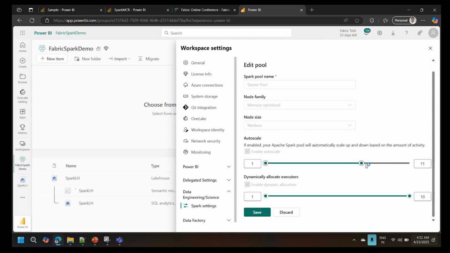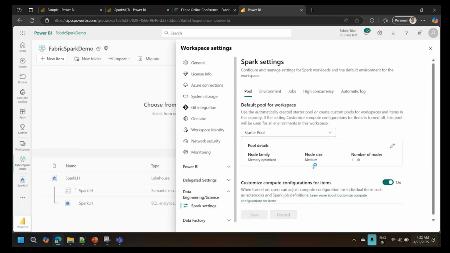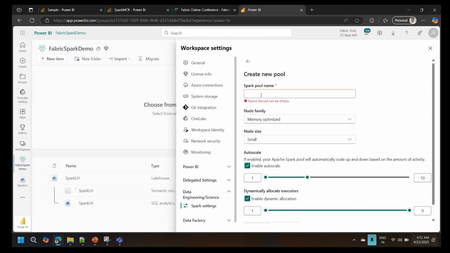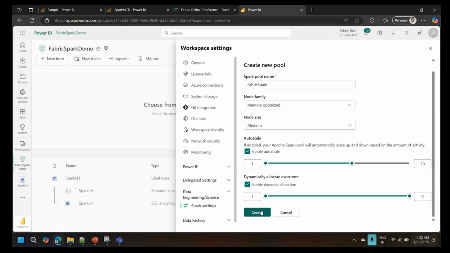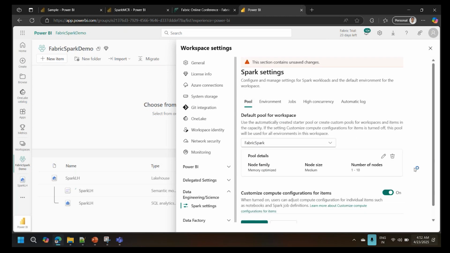Fine. What I will do is showcase how we are going to create a new Spark pool. See here, new Spark pool. Let me name it Fabric Spark. Node family by default is memory optimization. And for the node size, we have three different options: small, medium, and large. I'm going to use medium. This is the medium configuration with autoscale, as well as the dynamic allocation of executors and worker nodes. So let's create it.